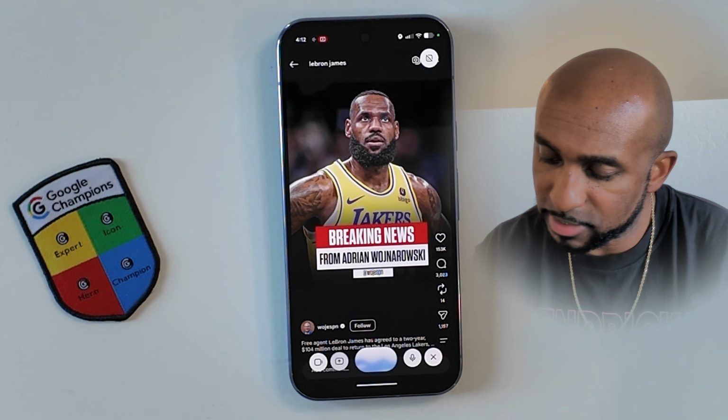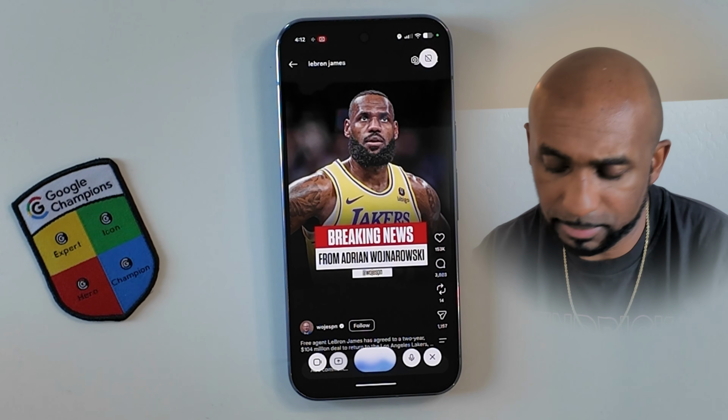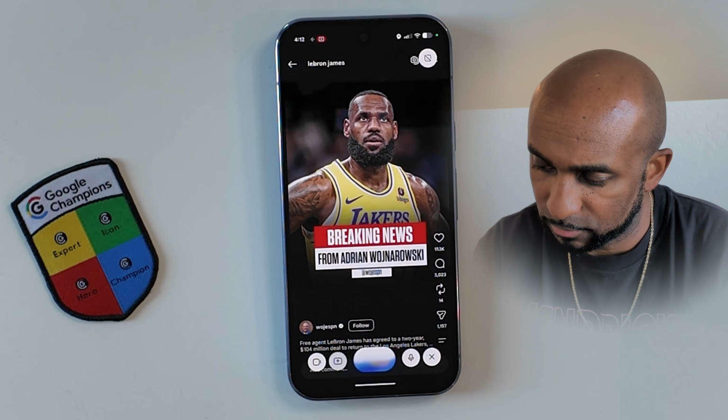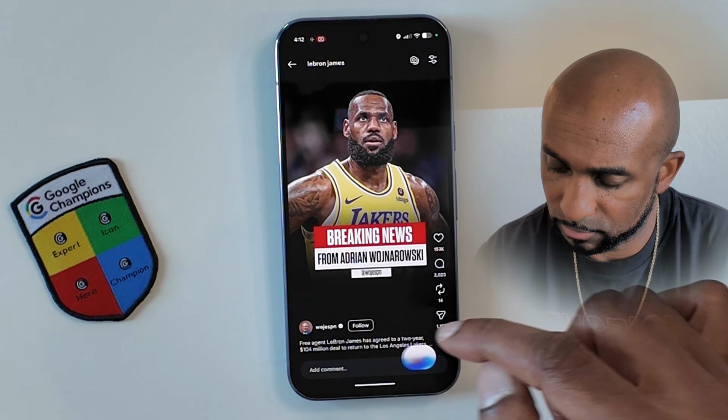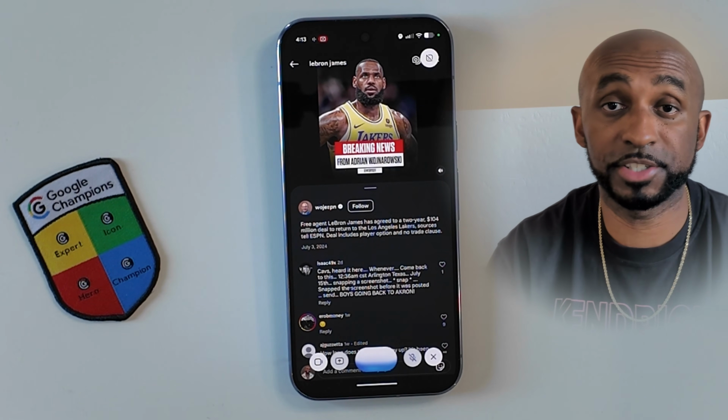Hey Gemini, who is this? That's LeBron James. Can you tell me a little bit about him? LeBron James is widely regarded as one of the greatest basketball players of all time. So Gemini is able to see your screen. You can have a conversation with it and just keep going.